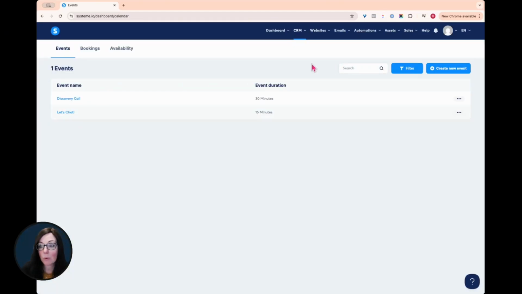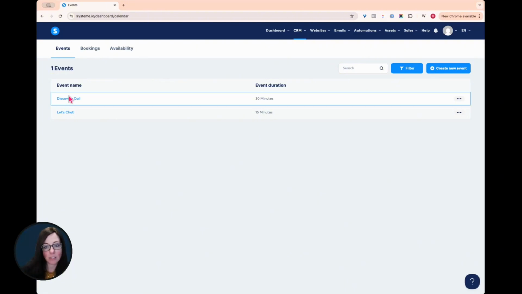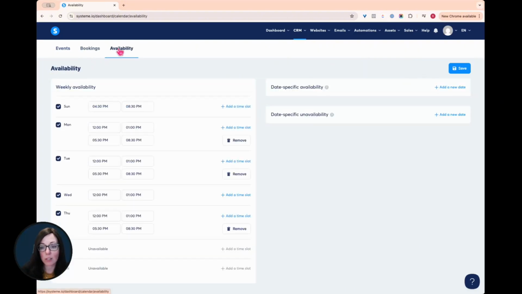And the question is, what do we do with that? Well, assuming that you've set it up properly and that you've also got your availability tab all set up with the different days and times that you're available, the next thing is to add it somewhere. So you could either add this in a funnel or you could add it on your website. If you're doing something like a discovery call where it's free, go ahead and add it wherever you want.